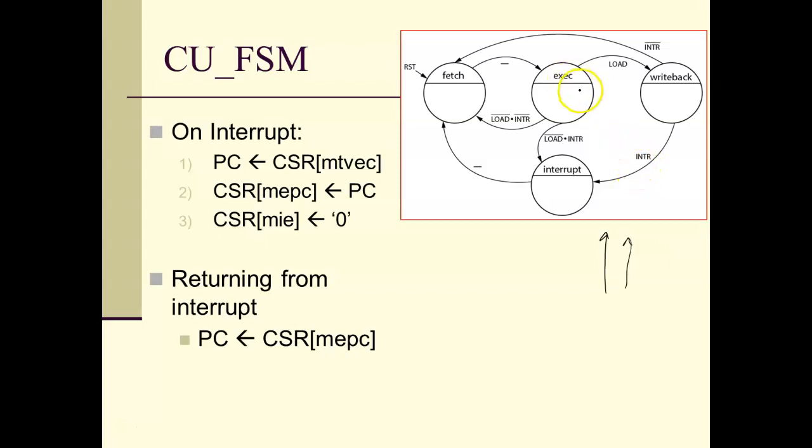If I'm executing a non-load type instruction and I have an interrupt in this state, I go into the interrupt cycle. Otherwise I just go back to fetch. Even if I have an interrupt here and it's a load type instruction, I go to the write back state. And if that interrupt is still there, I will go into the interrupt cycle. So when an interrupt is received, the interrupt cycle is going to implement the interrupt architecture for RISC-V.